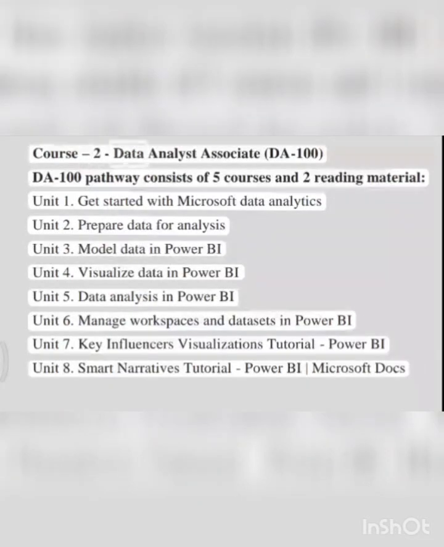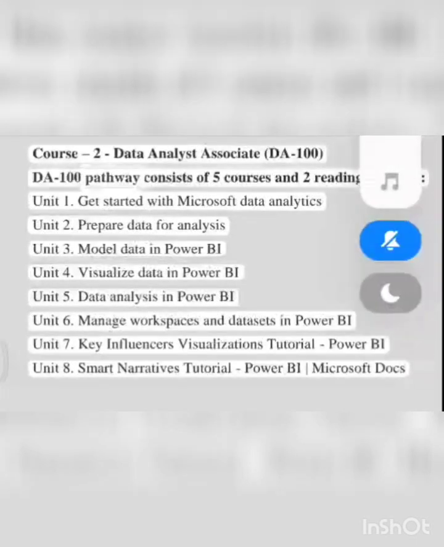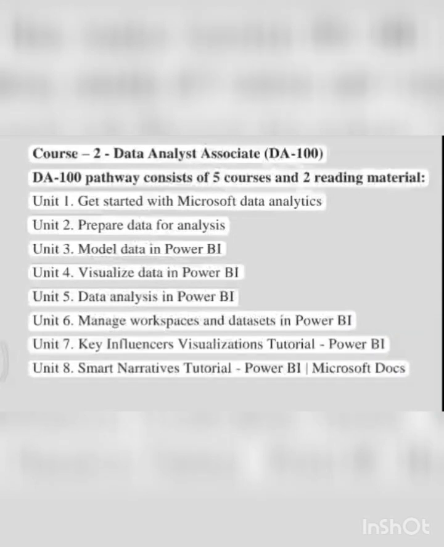Course 2 Data Analyst Associate, DA100. DA100 pathway consists of 5 courses and 2 reading material.